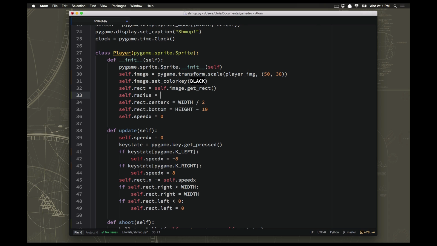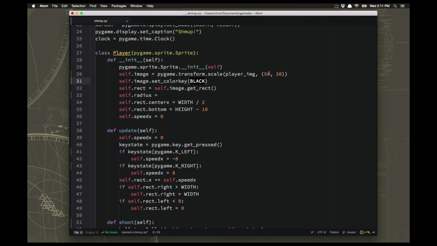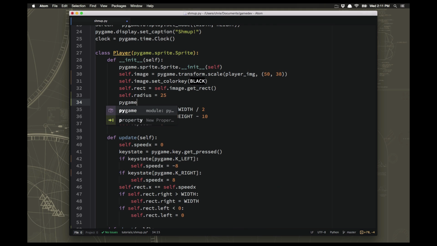But then the question is, well, how big a radius should we do? I know my spaceship is 50 pixels wide and only 38 pixels tall. So how do I decide how big to make it? Well, there's a little bit of experimentation you can do. But let's say we decided to make it half. So the radius is 25, so that means the circle will be 50 pixels across. Well, you can do this. This little command, pygame.draw.circle, is going to draw a circle. So we're going to draw a circle on top of our spaceship just so that we can see how big our radius is.